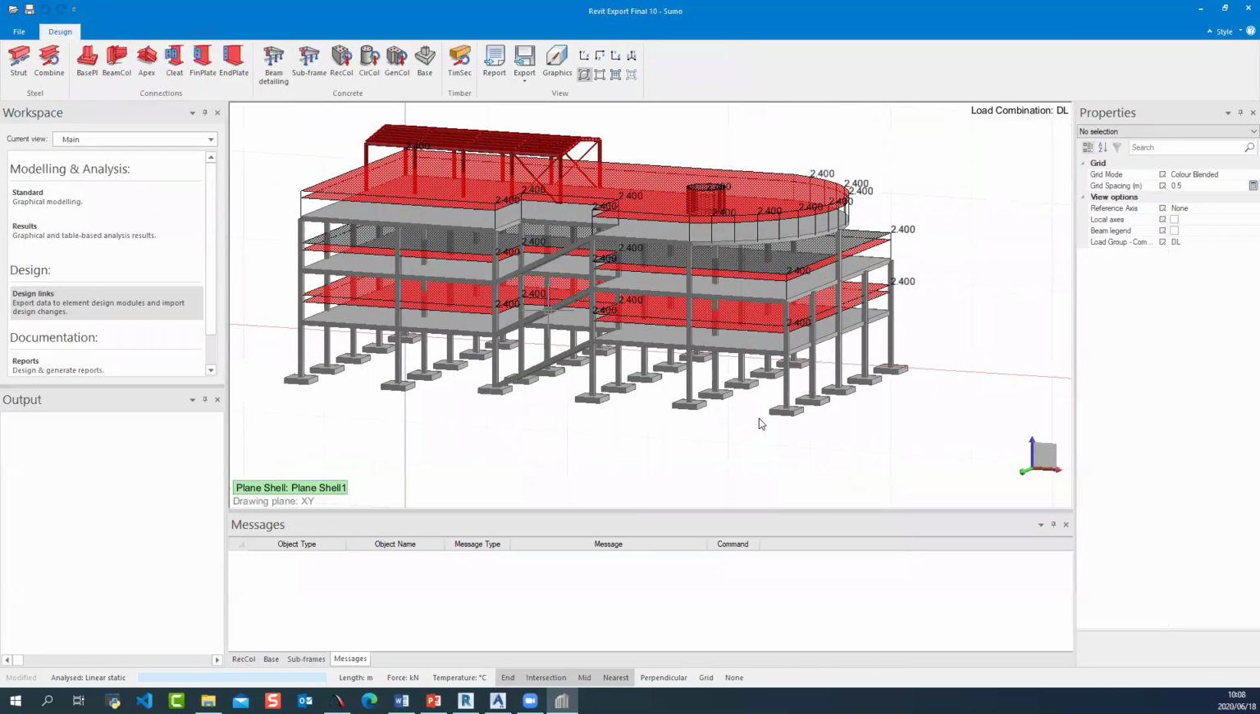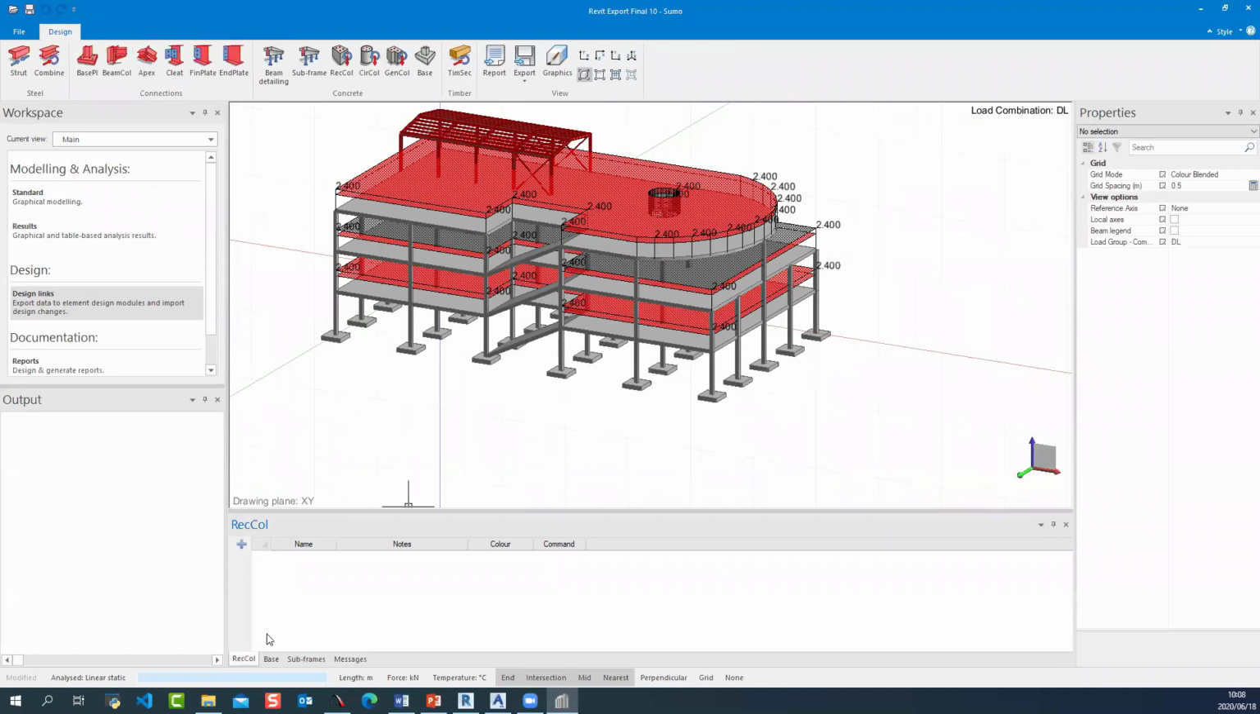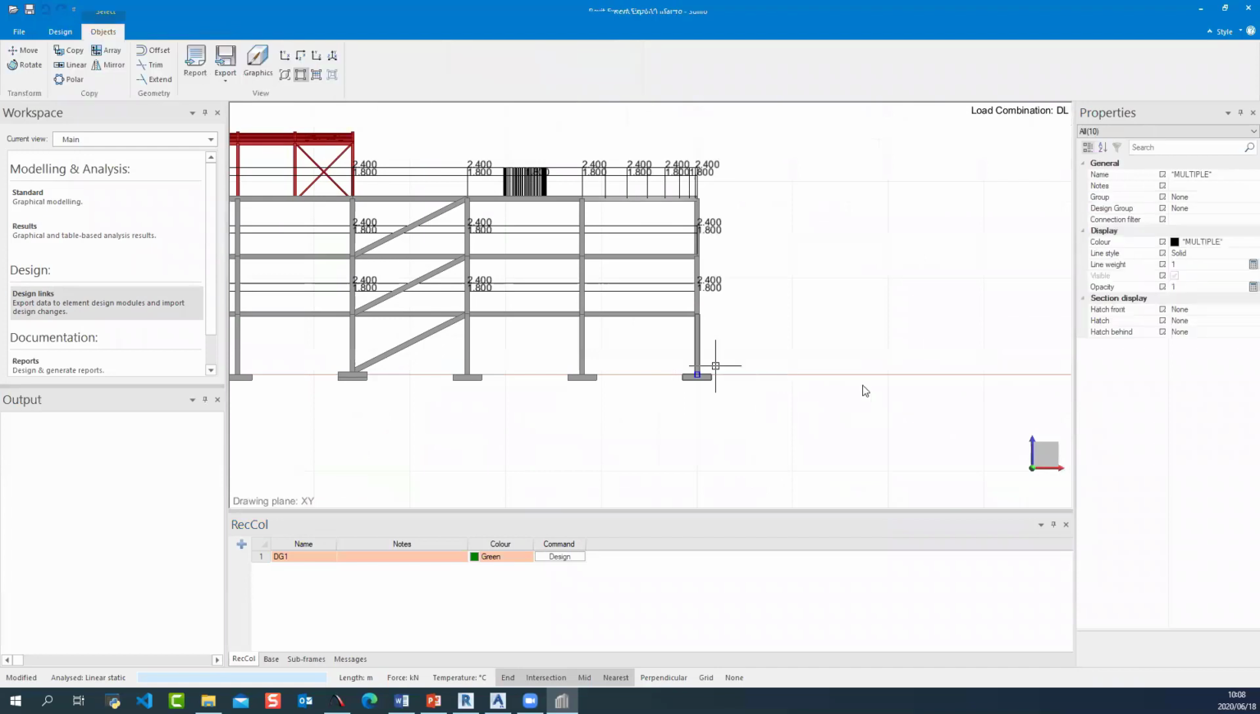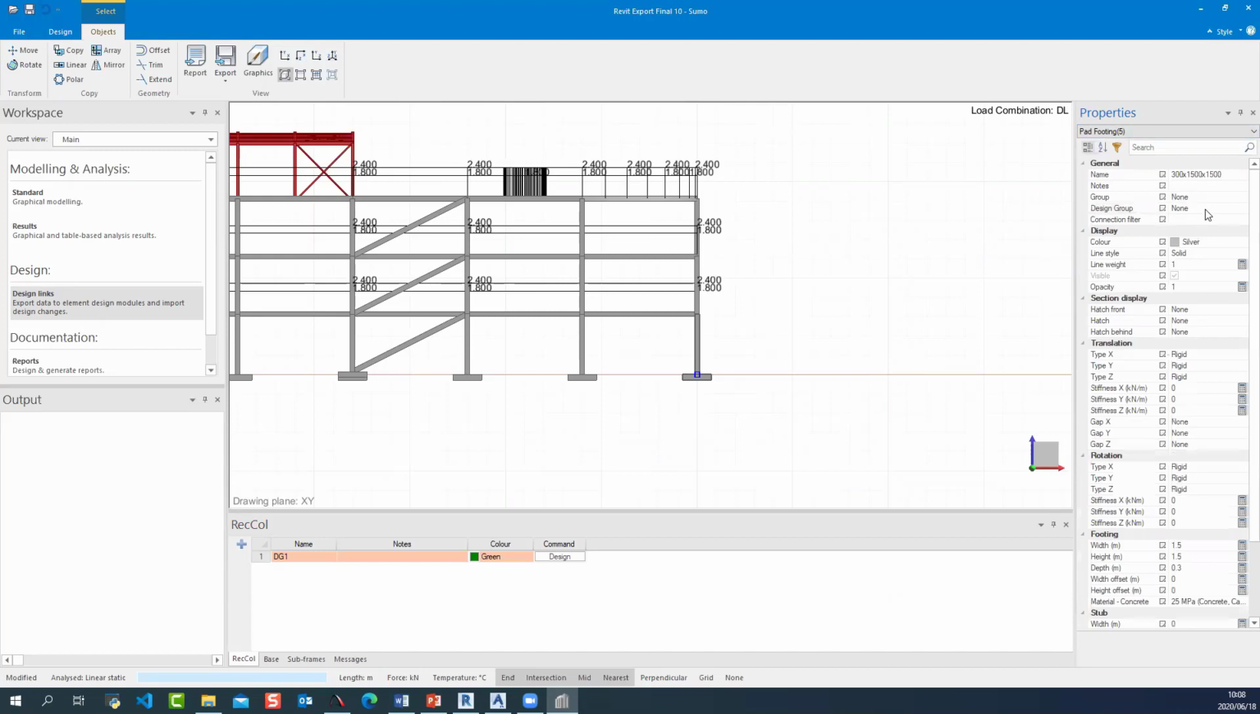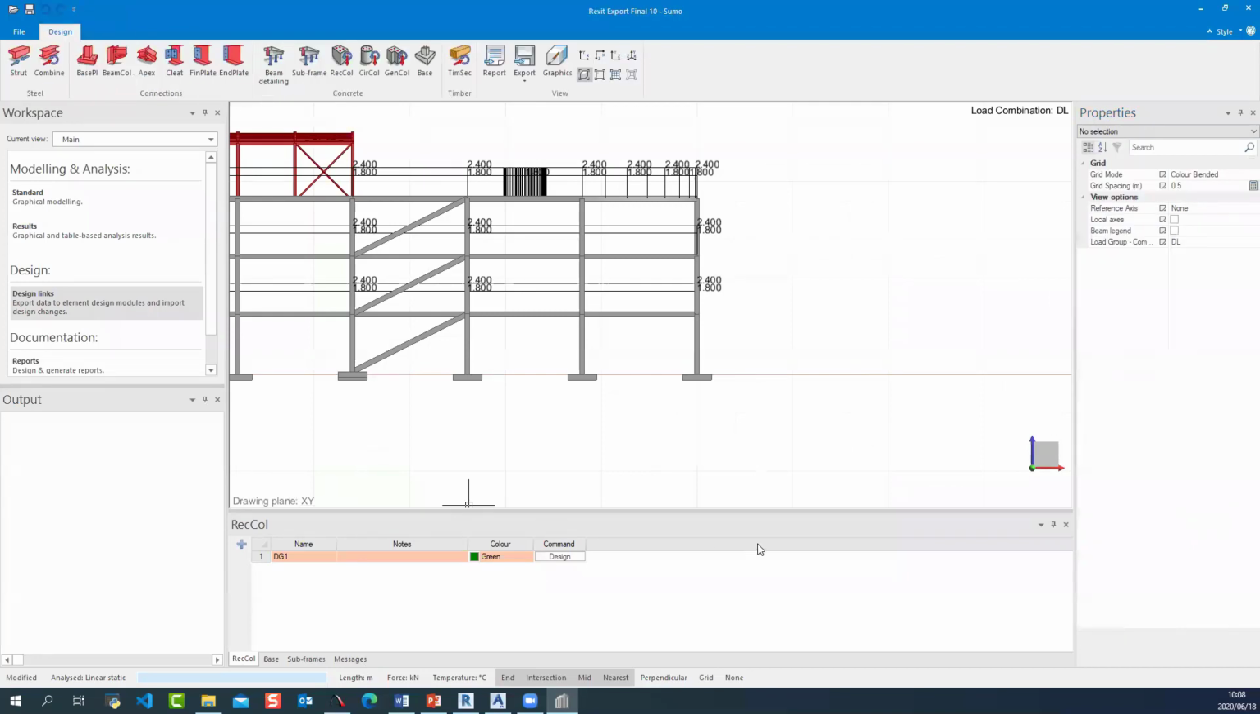I want to spend a little bit of time on the design links, and I'm going to go and allocate a design group for this model. And I'm going to choose a rectangular column design group. I can go now to my model and specify where in my model I'd like to allocate the design group. So I can choose the columns, and then I will specify that design group. Let's call that design group 1. I'm going to go to the pad footings as well. We'll go and specify design group 2. So you can see that those groups have been established.